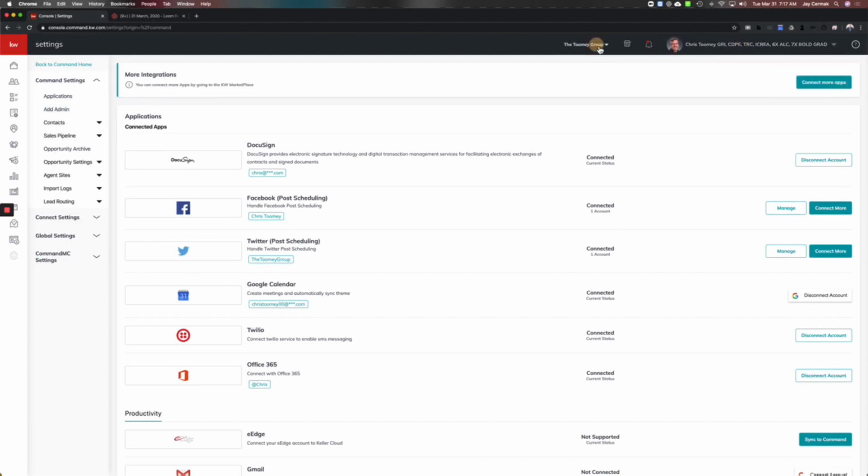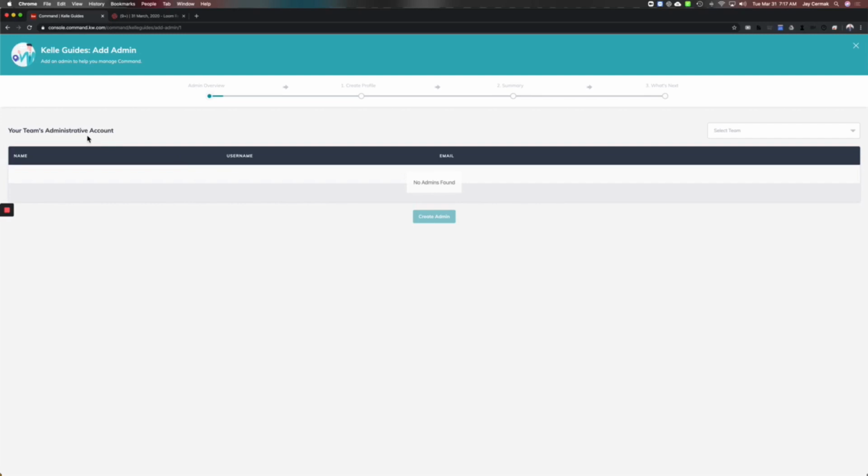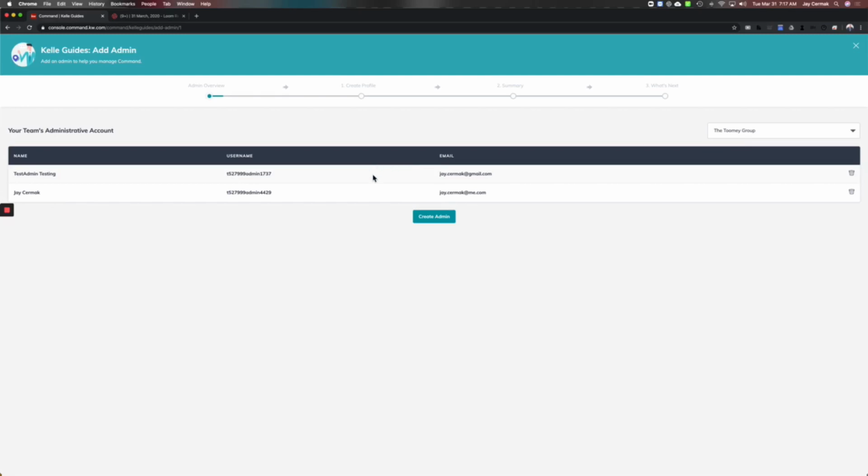We also clicked and made sure we chose our team name, and then we're going to come over here under command settings to add an admin. Now this is going to open up a Kelly guide, which is a wizard. Click get started, and first thing it looks like is no admins found because you haven't selected your team yet. So when I select the team, here are the admins found.